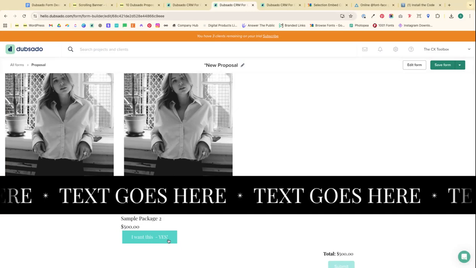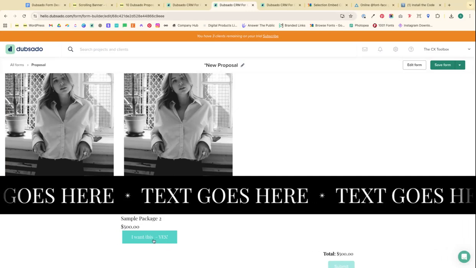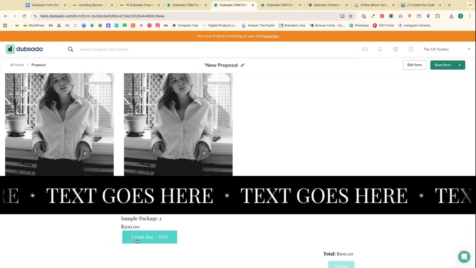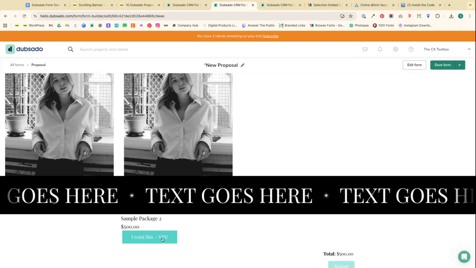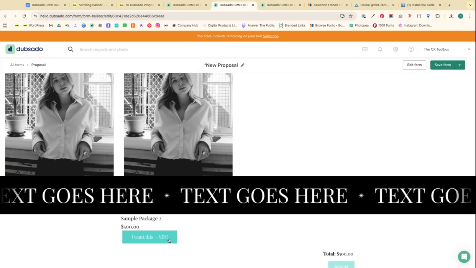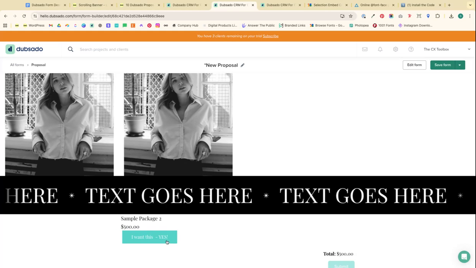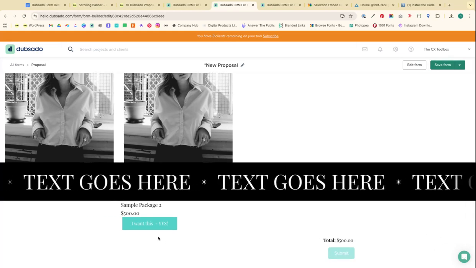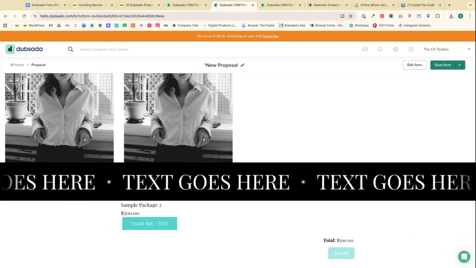So you can see, you can customize that text to whatever you want it to be. You can change the button text. You can change it to add something afterwards to let them know that they have selected it. It's just a great way to make the buttons pop and to reinforce your brand a little bit as well.